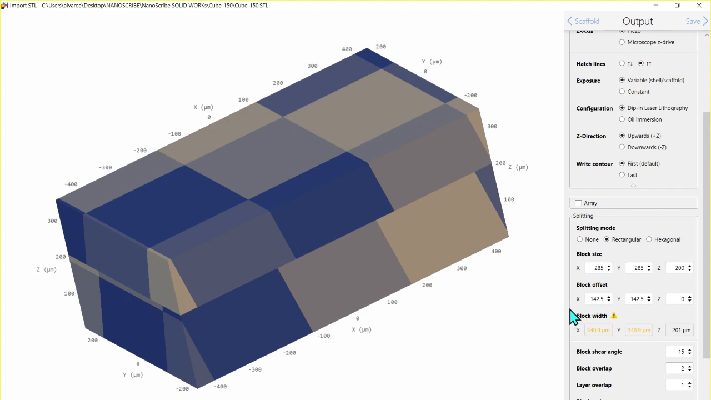Okay? The block width. Because the final width is higher than 300 microns. And this is telling you that I'm sorry, I cannot print this block with this size in a single go. And you will say, why, Erika? It's less than 300. Because if you pay attention, we have here like an angle, right? And this is defined by this, by the block shear angle is 15 degrees.